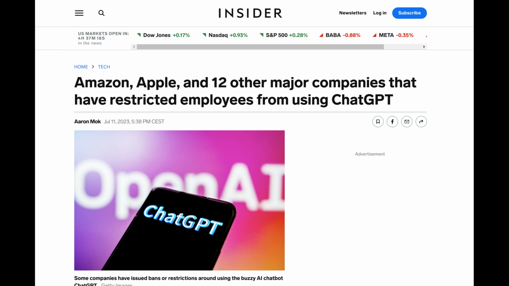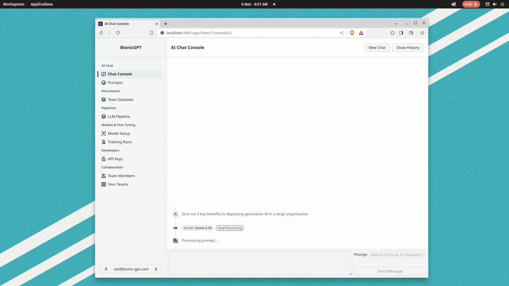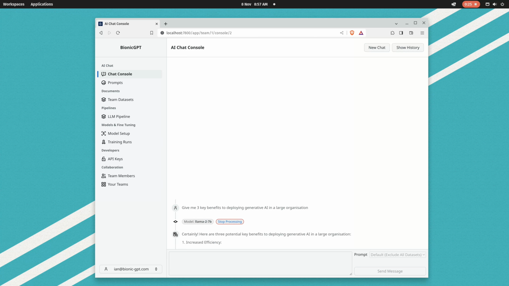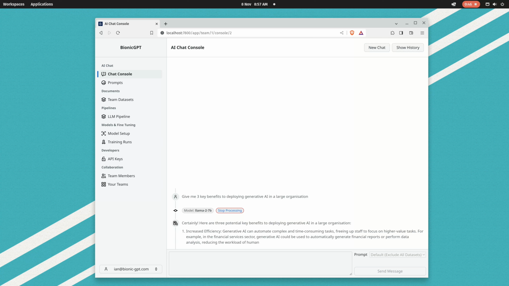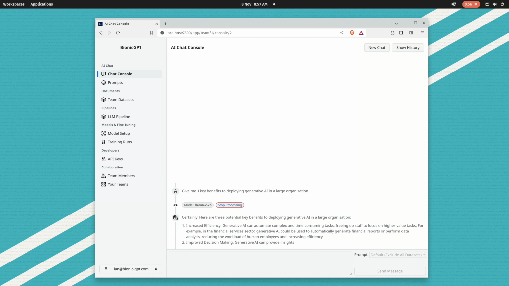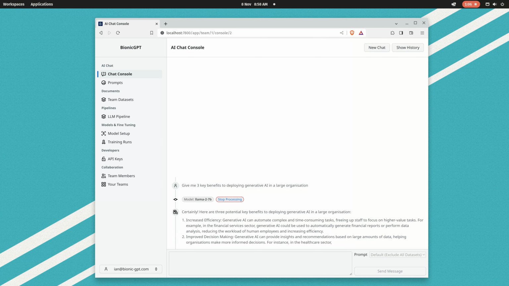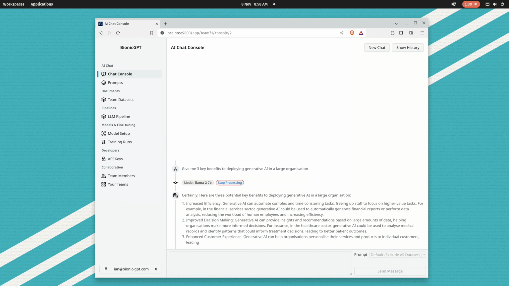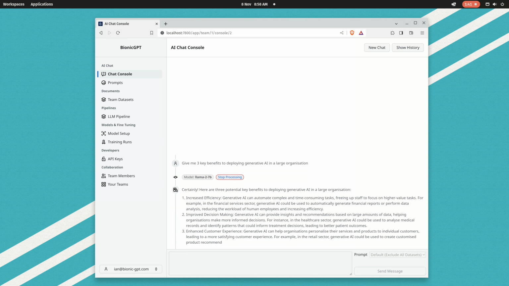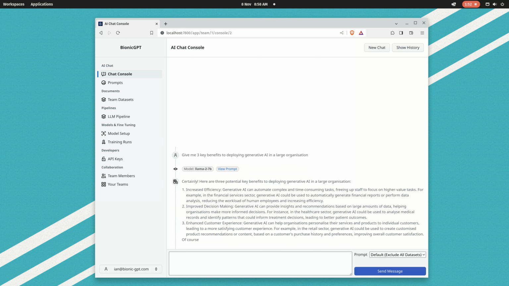So a lot of companies are banning ChatGPT due to concerns over data leakage and compliance issues. And the solution to that is to run generative AI on premise. So that's what we do. Bionic GPT gives you a familiar looking user interface connected to open source language models. And this enables your organization to quickly give everybody access again to generative AI.